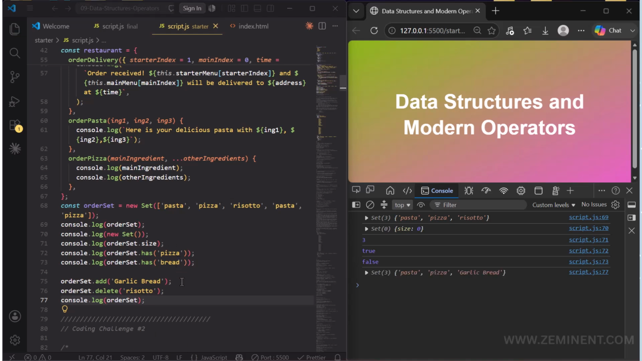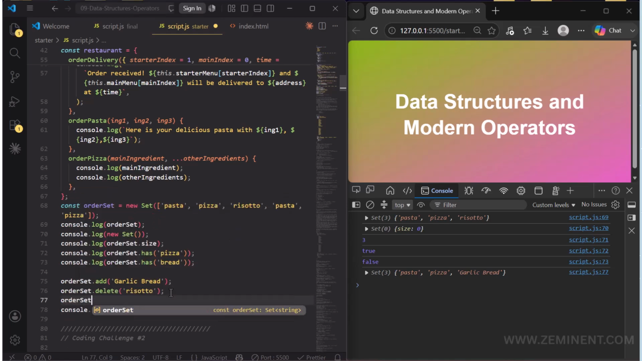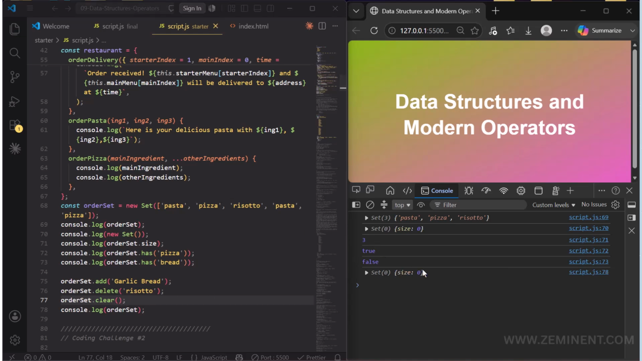Now here we have another method, that is to delete all of the elements that are in the set. So for that, let's write order set dot clear. Clear is the method. We need to delete all of the set. Now let's see the result. We see that it is an empty set. Let's place this in comments.